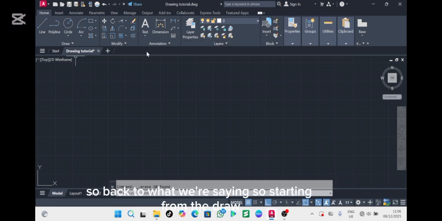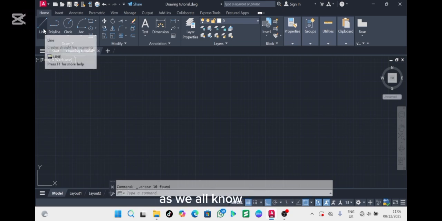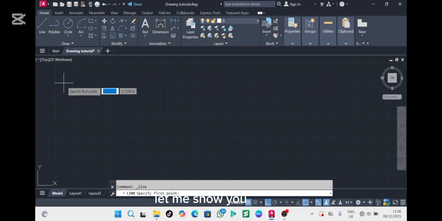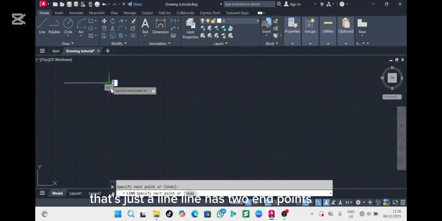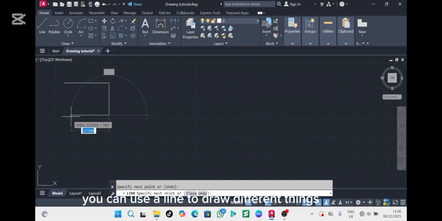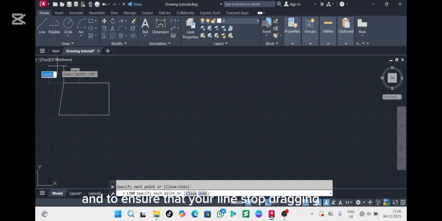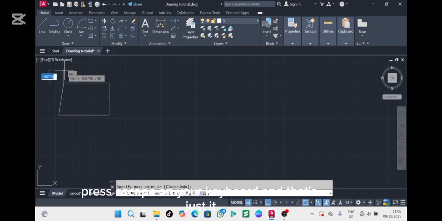So back to what we're saying. Starting from the draw, we're going to start with the line. As we all know, this is a single straight line with two endpoints. Let me show you. That's just a line. A line has two endpoints. You can use a line to draw different things. Let's use it to draw a square. And to make your line stop dragging, press escape on your keyboard. And that's just it.